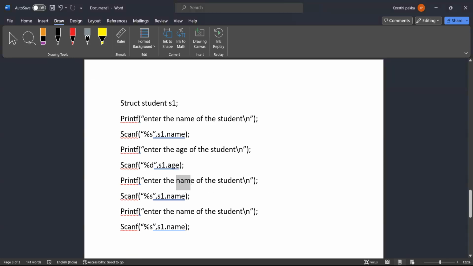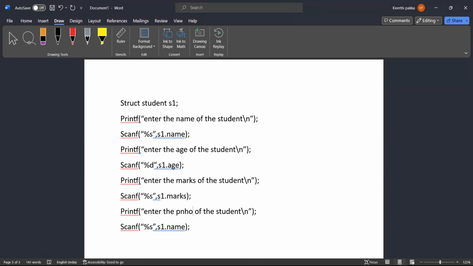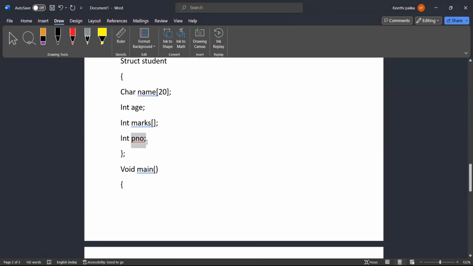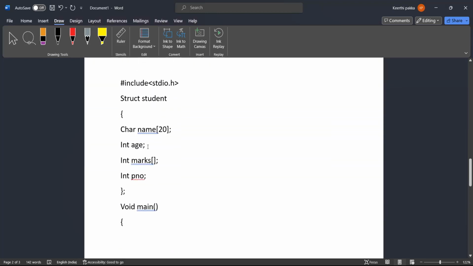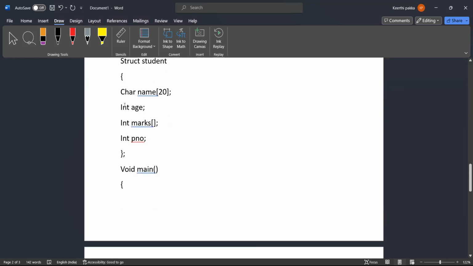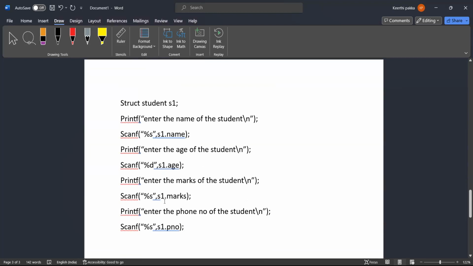marks. Enter the marks of a student. Marks of a student means s1.marks. And next, enter the phone number of a student. I have given it as PNO in the structure, so I should write the same. See, here I have given PNO. So that needs to be created. So this is for reading the data, initializing the structure data. The structure is created, memory is allocated, and now we are initializing the values of the structure variables.